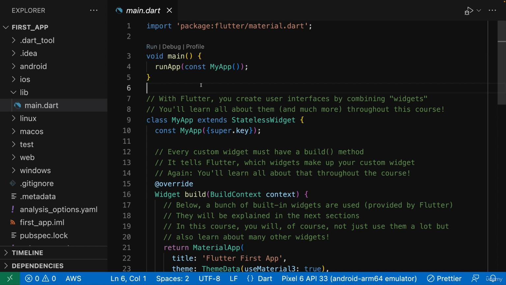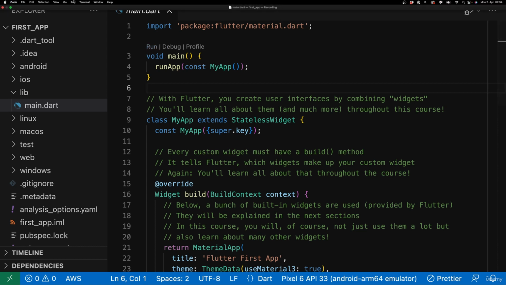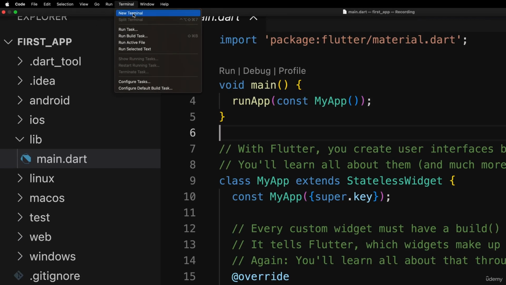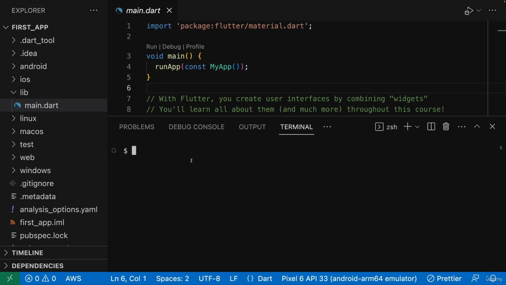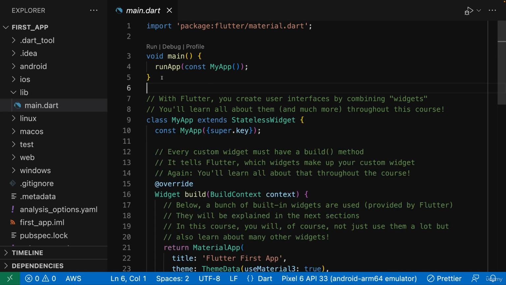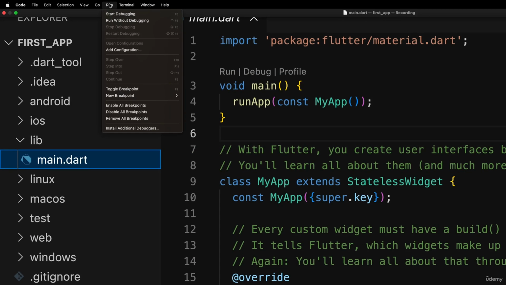Now, alternatively, you can also use the terminal, which you can also open through VS Code, and then there choose New Terminal, and there run flutter run. This would also run this app here on the device which is currently selected in the status bar. Now, the approach I will use in most cases is a different one though. In VS Code, with a Dart file selected, the main.dart file or later also another Dart file, you can go to the menu bar and there under Run, you find the Start Debugging and Run Without Debugging options.